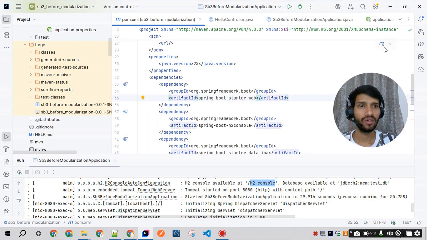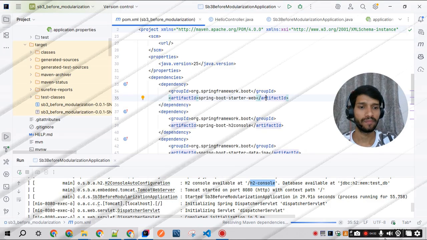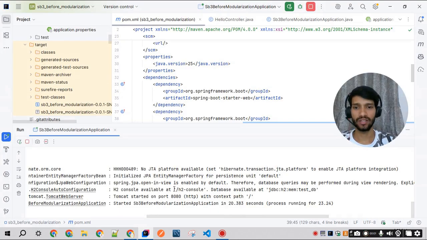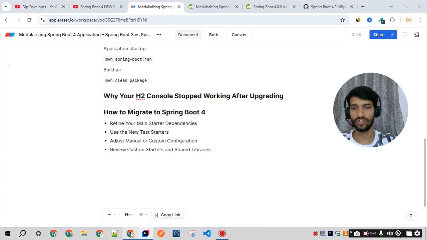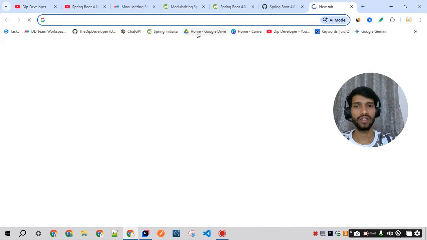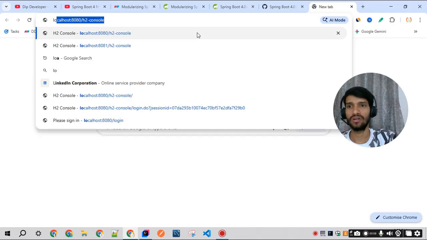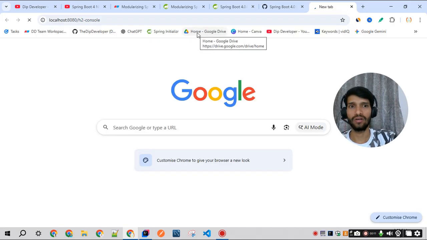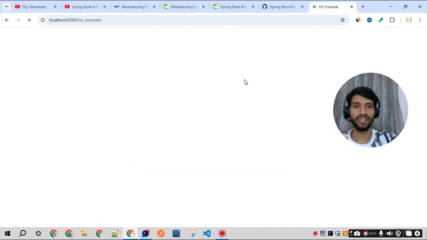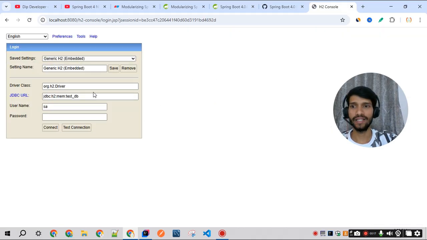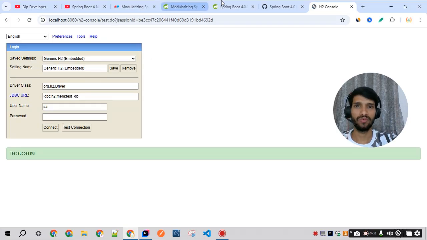Now we will reload the Maven, sync the Maven, and start the application. It's available at the H2 console path. Go to localhost:8080/h2-console. Now we can see the H2 console is accessible. Like that you can upgrade to Spring Boot 4.